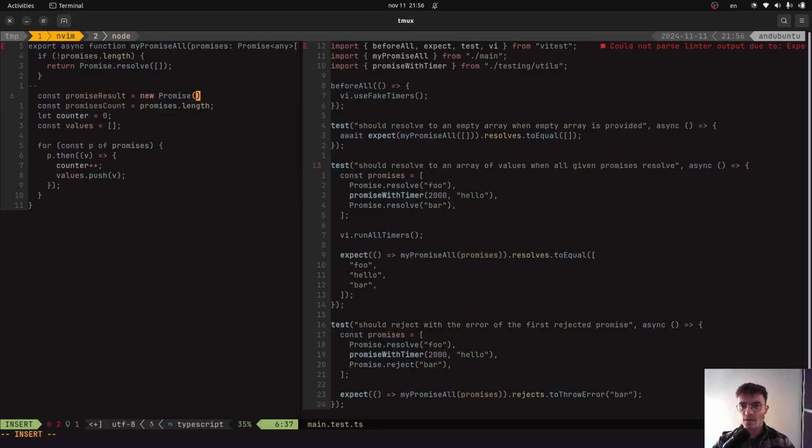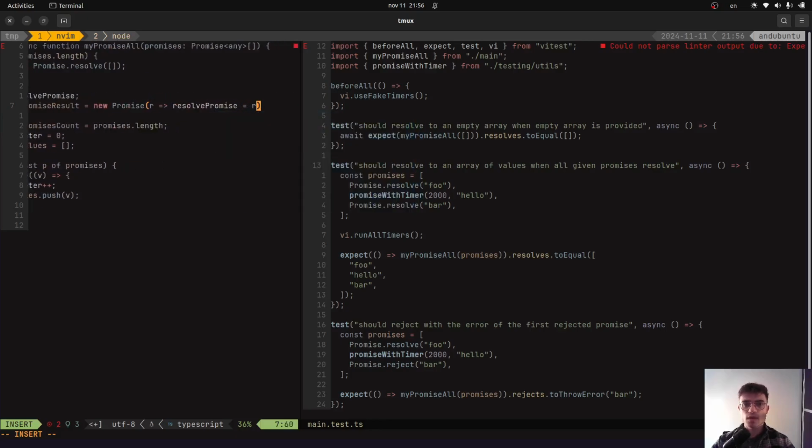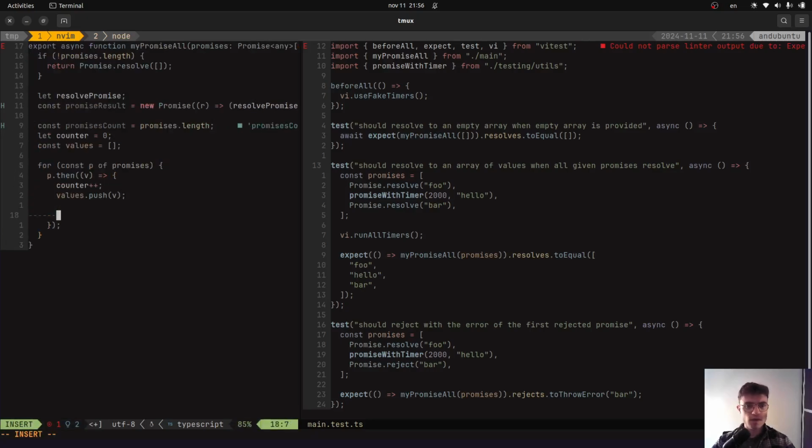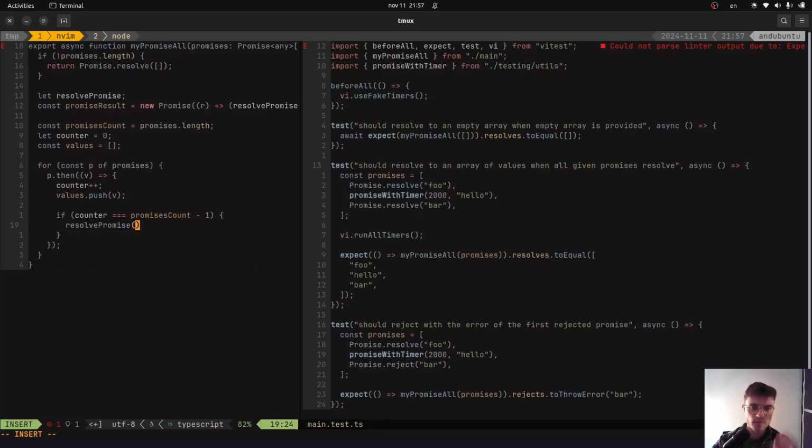And for now I'm going to need the resolve function from the constructor, but I'm going to need to save that so that when all of the promises have resolved, I know when to resolve this resulting promise. So for that I'm going to save the resolve function. So resolve promise, I'm going to save it here. Resolve promise would be this, and when we have reached the counter, I don't know if this should be, yeah, when the counter is promises count - 1, then I know it's time to resolve the promise. So resolve promise with values.